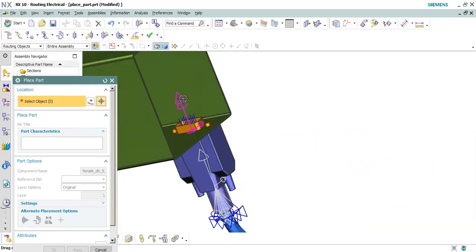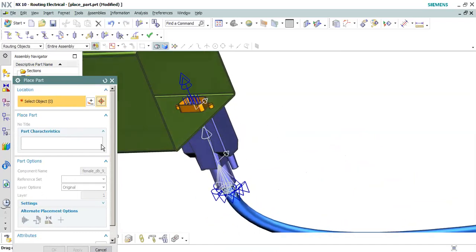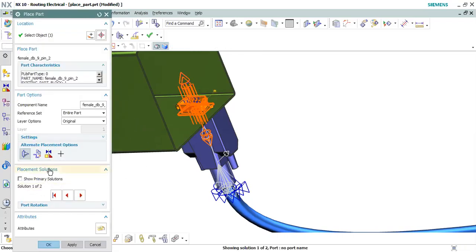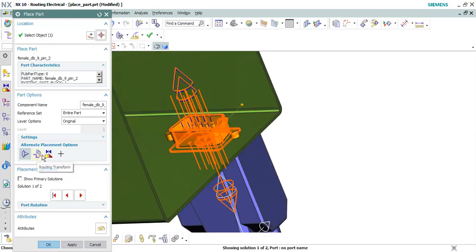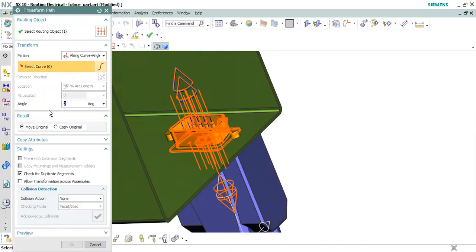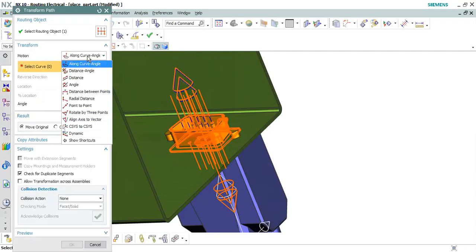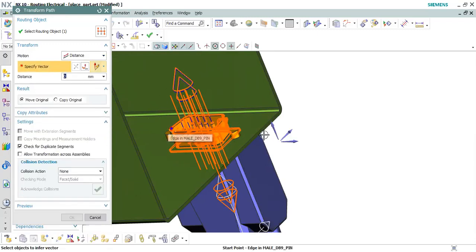Which port needs to be selected, that we need to decide by seeing only. But whenever we are selecting the port, the location will be exact. Select this port, and if it is not moved in a proper way, then we need to go routing transform. Then we can give the value also. By giving the distance, it will be moved to exact position.